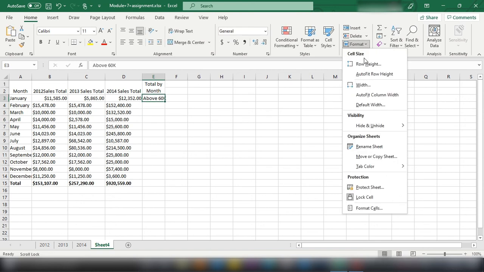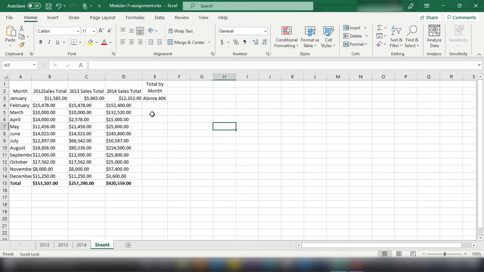Let's go format, fit. Okay, so now that we have above 60K, now tab above 50K in the column title. In the first cell in the new column, use an if function to identify true or false, or you can put yes or no, whichever one suits your needs.